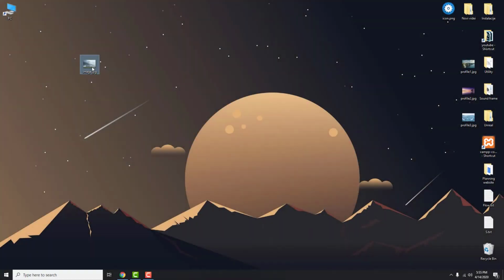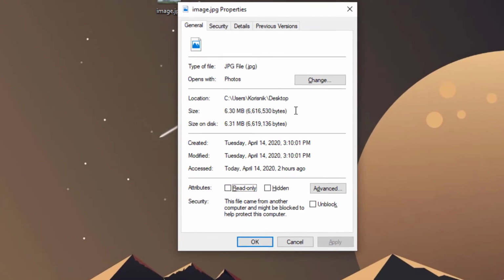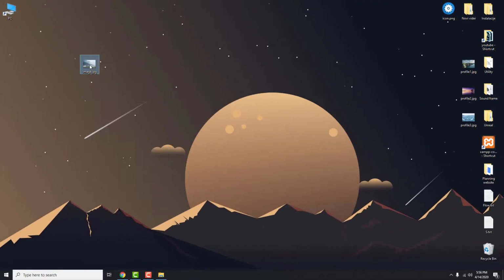You can see that the size of this image is rather big, 6.3 megabytes. We want to reduce this. Just open the image with Paint.